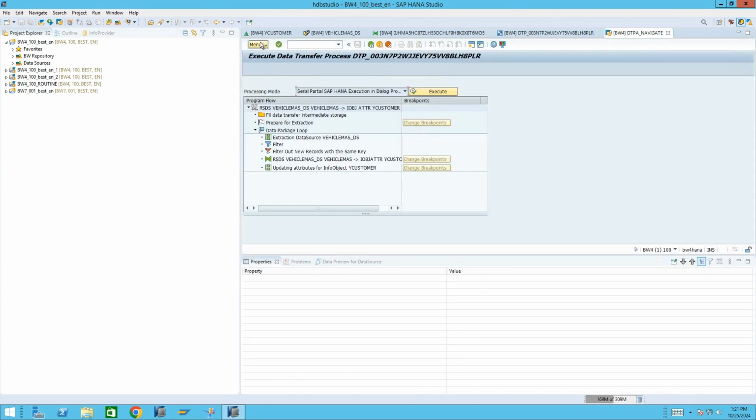Once you click on that, this is actually the BW old screen. Even once you connect to the GUI, there also you can see this kind of screen. But we are able to trigger the same GUI screen from the HANA Studio. And here you see the processing mode, serial partial HANA execution dialog process.